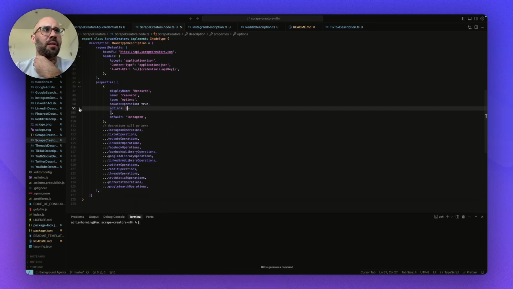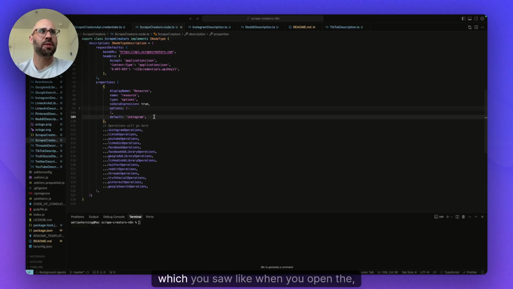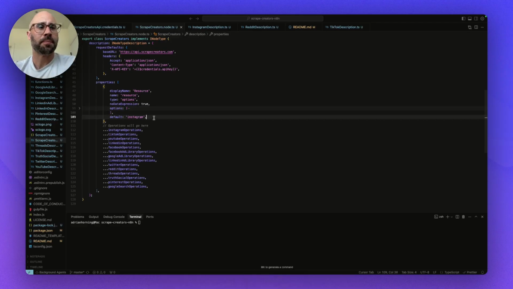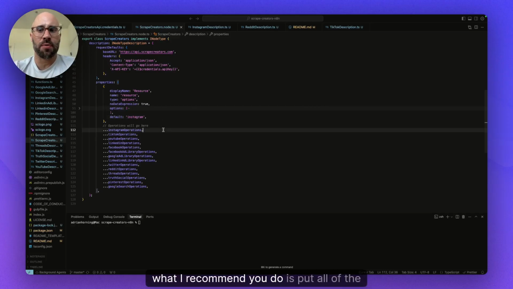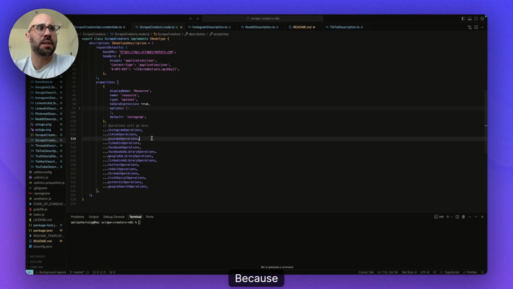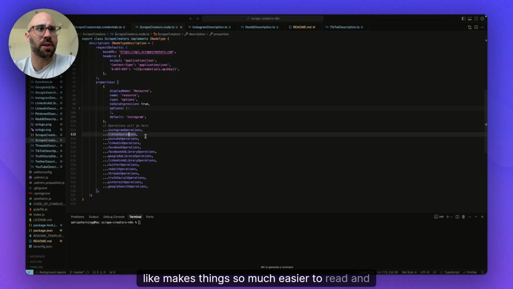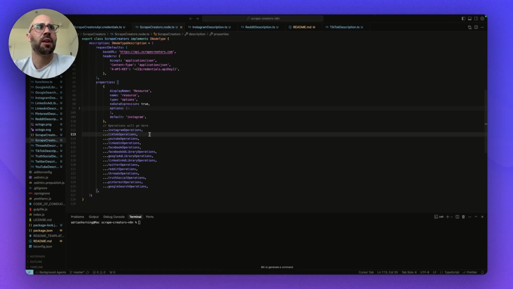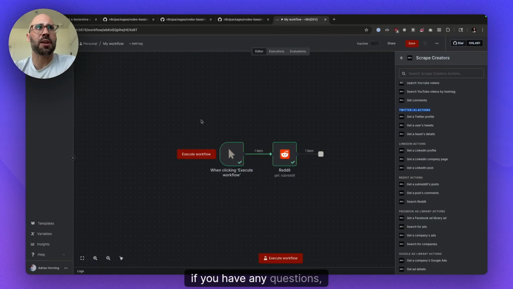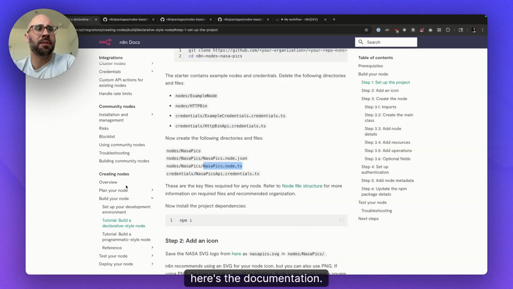So that's that. And we default to Instagram, which you saw when you open the community node, that's what will show up. Then what I recommend you do is put all of the operations in separate files and then just import them like they do here, because this is just a big flat array. Separating them makes things so much easier to read and reason through and understand. Separate the concerns.